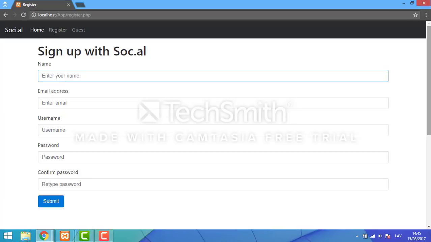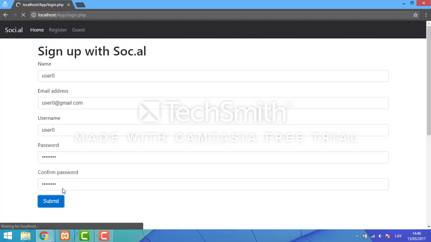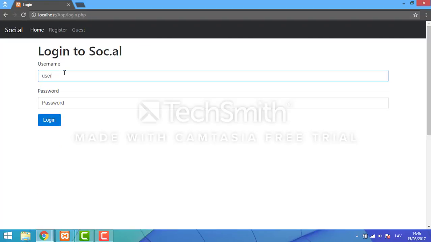First, we need to create our user and type in the name, the email address, the username that will be used to log in to our system, and the password, respectively. Once we've finished typing in our information, we can submit it and proceed to log in. The password, by the way, is stored in encrypted form.